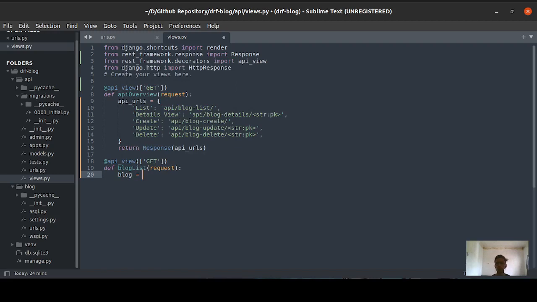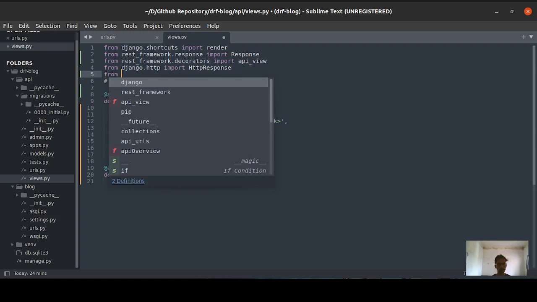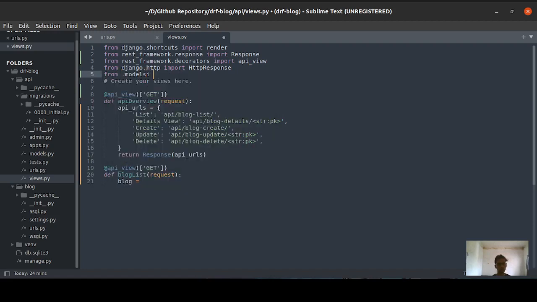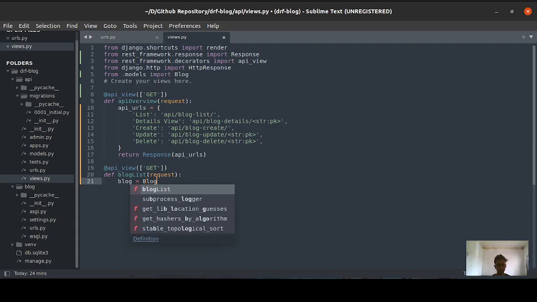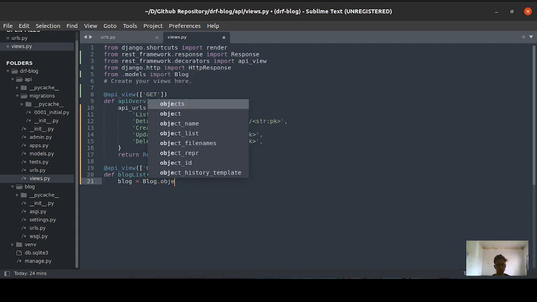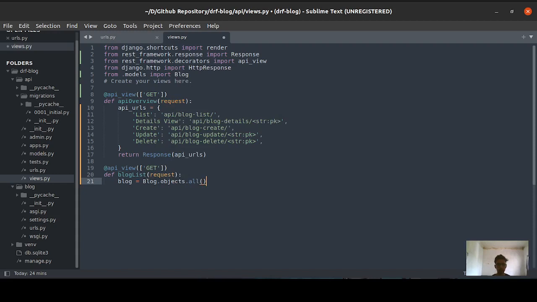So basically you need to import the model here. From dot models, let's import Blog, and you need to specify it here: Blog dot objects dot all. Now you have created one object which has all the blogs. The next thing you need to do, if you need to return in a JSON format, is serialize those objects so you can render them to the front end.